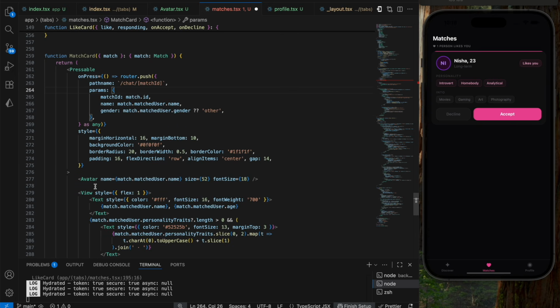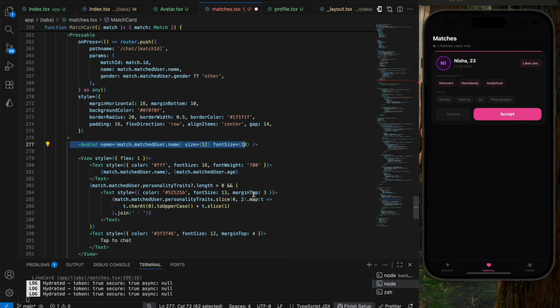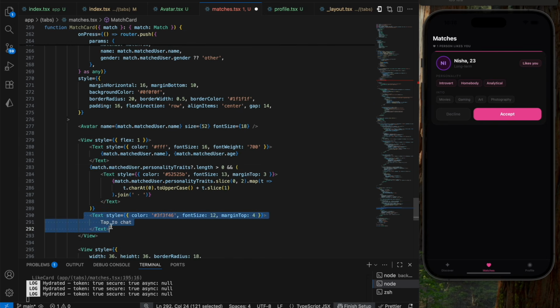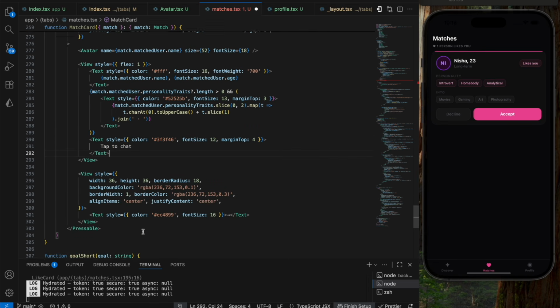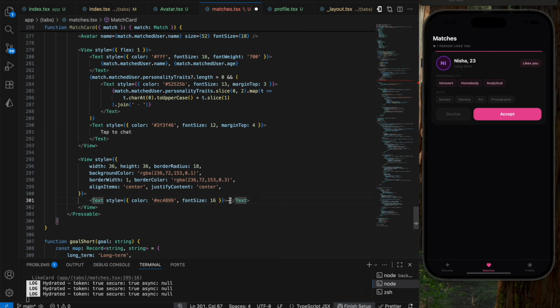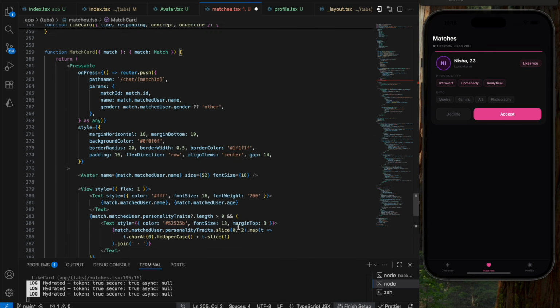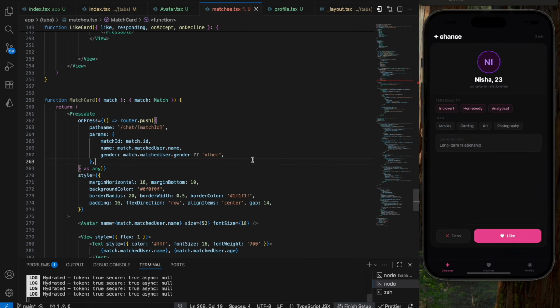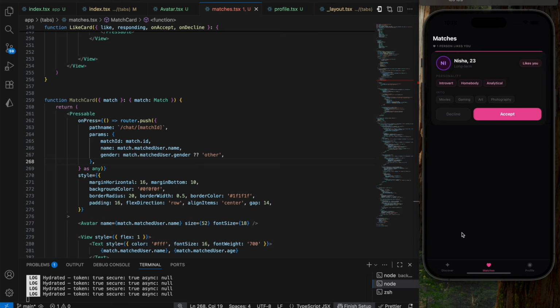You can take a look at the match card. So we're going to have your avatar again similarly, and we're going to have your match.matcheduser.name as well as the age, and you're going to have the tap to chat button towards the rightmost part. Okay, so yes, that's pretty much it, and this is going to be the right icon over here. Save the file, come back over here.